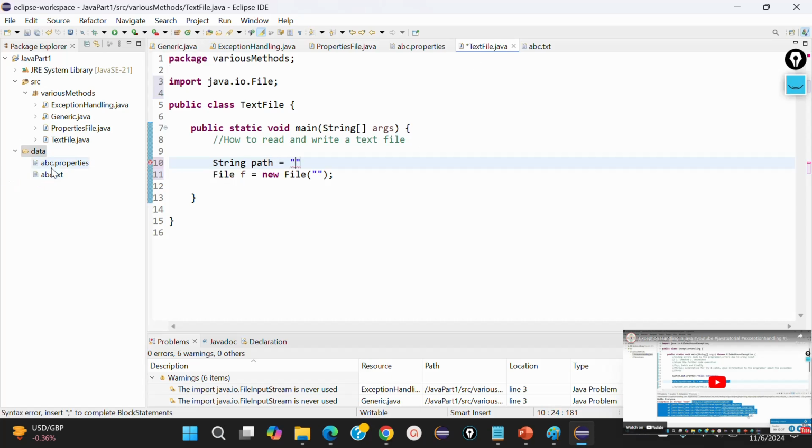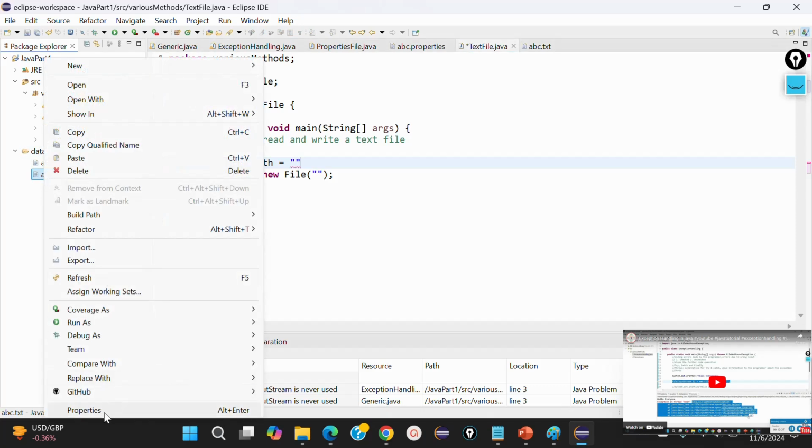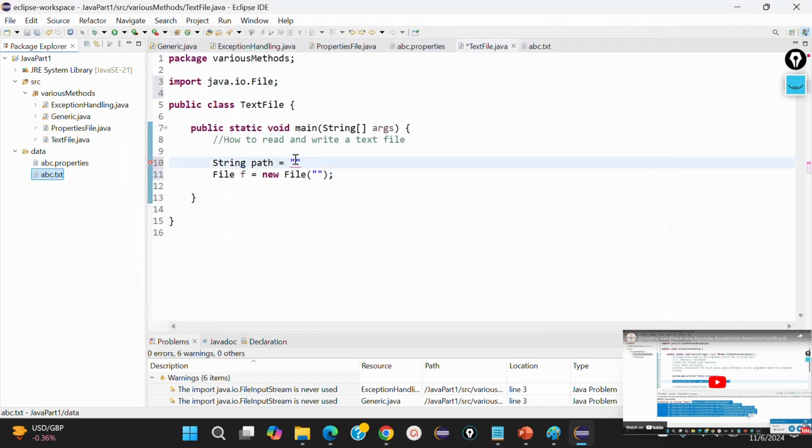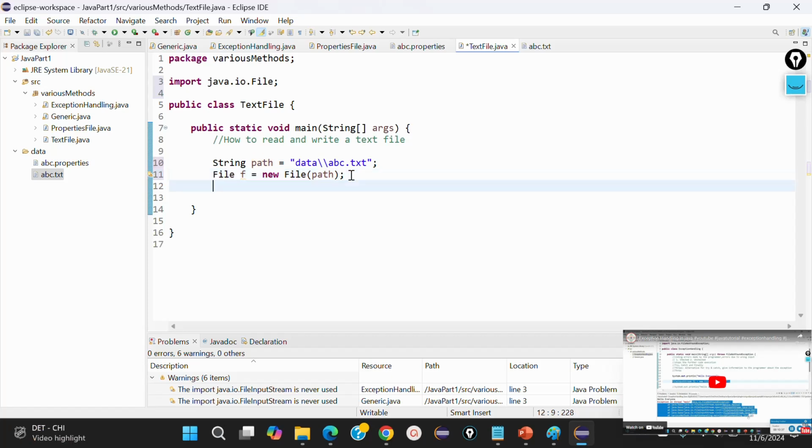So where is my file? My file is in this data folder. I can right click on that, go to properties, and here I can just copy this path. So let me take the path from the data abc.txt. Let me copy this from here, cancel, and then I can paste the path over here. This is the path of my file. So what I need to do next is, in the argument section for the File object, I can put this path over there, right?